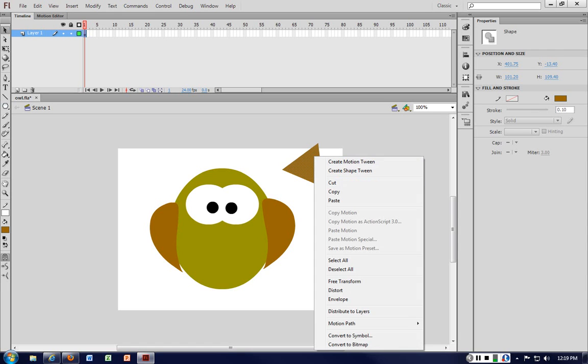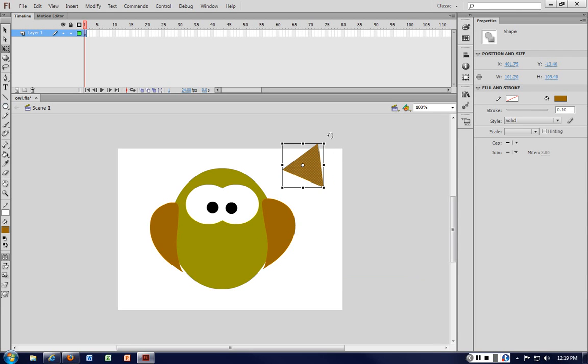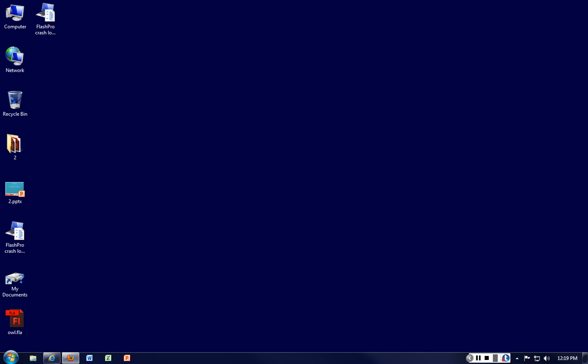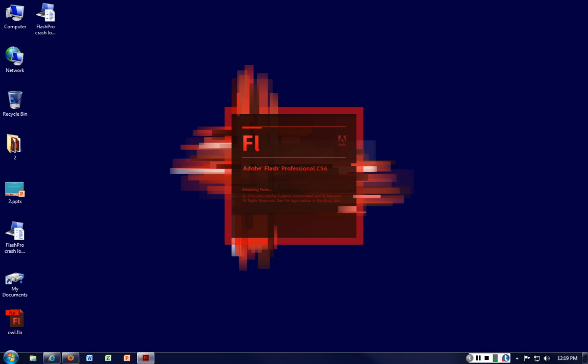So I'm going to free transform this, kind of rotate it. And you could see, you know, sometimes it just doesn't snap exactly where you want it. That's because, oh no, it's crashed again. Okay, let me open this again.